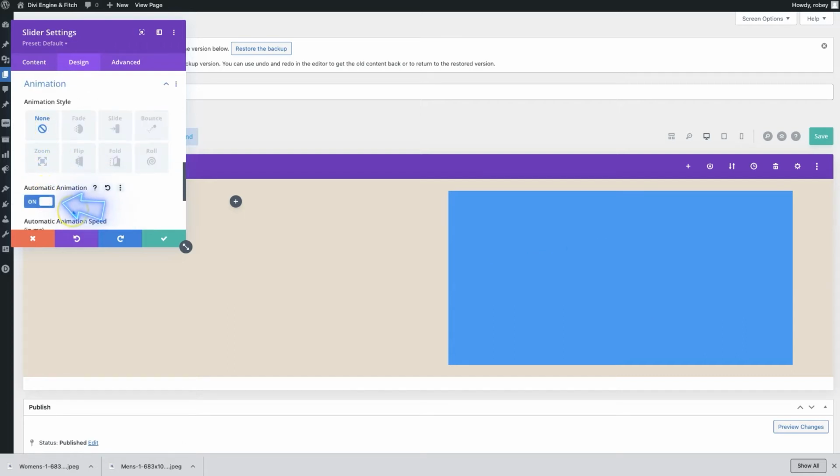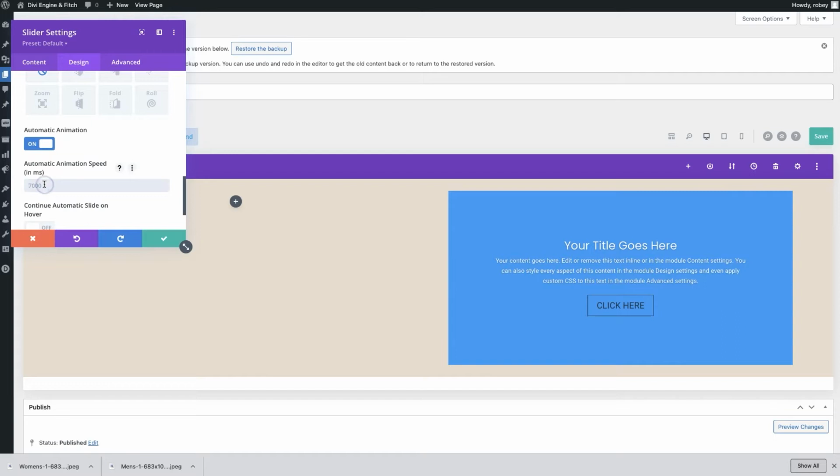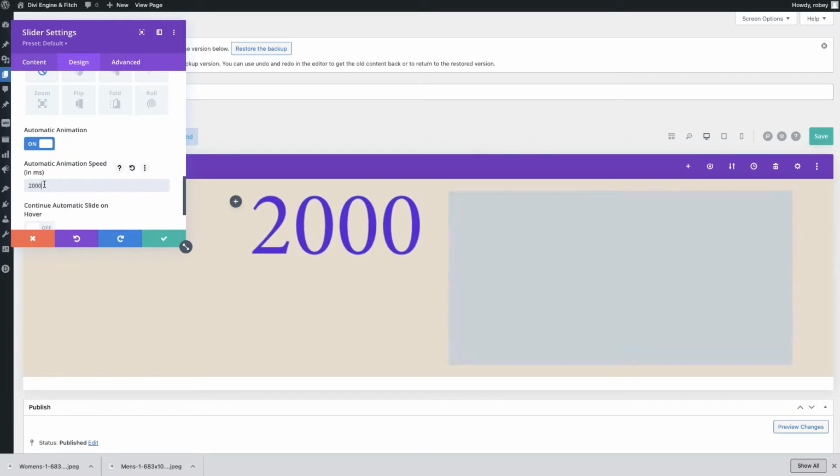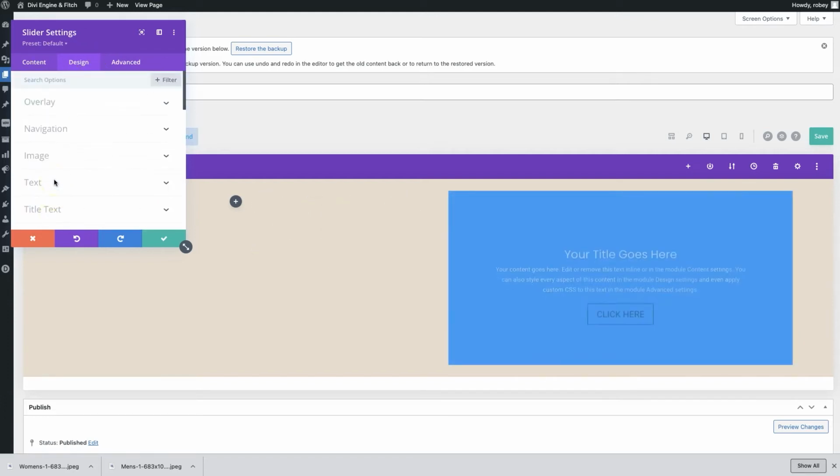And we're just going to turn on Automatic Animation. And then we're going to set that speed to 2000 milliseconds, which just basically means it'll change your slide every 2 seconds.